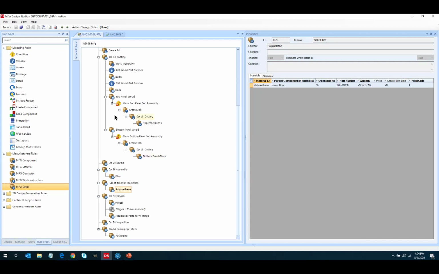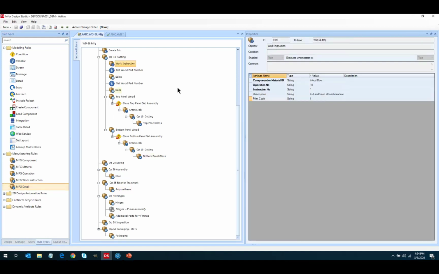Just like I have a work instruction here that says cut and sand all sections to exact specification. That's a pretty generic phrase to say, but you can put in there, you know, the customer selected red on the outside, make sure red is on the outside. That would be maybe an option. And then that would show up in the bill of materials as part of the work instructions.